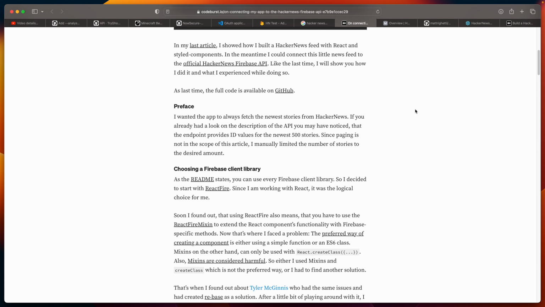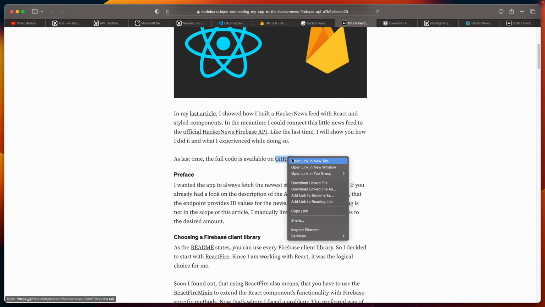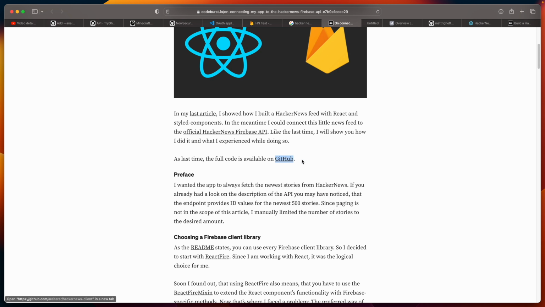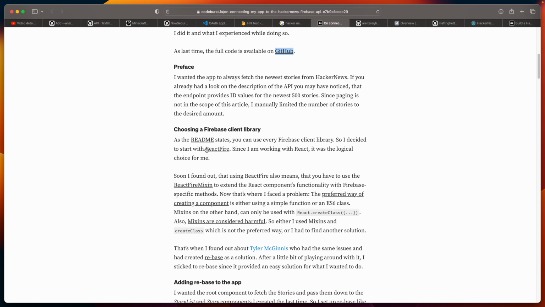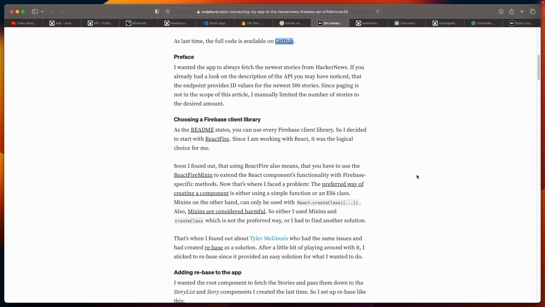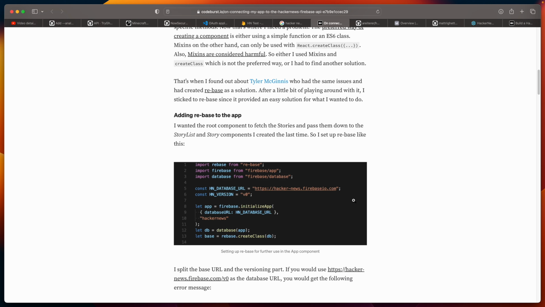So this guy's code is out there too, so we can check that out. So this guy's not using the official, and he's doing a React, which I'm not going to do. Okay, it looks like he just did Firebase database though.